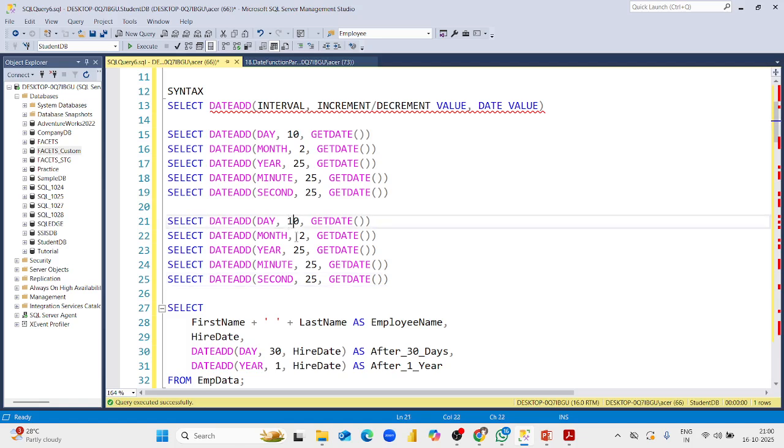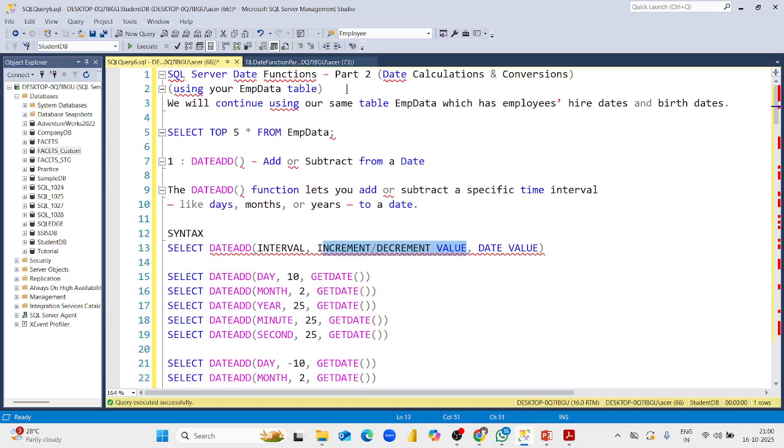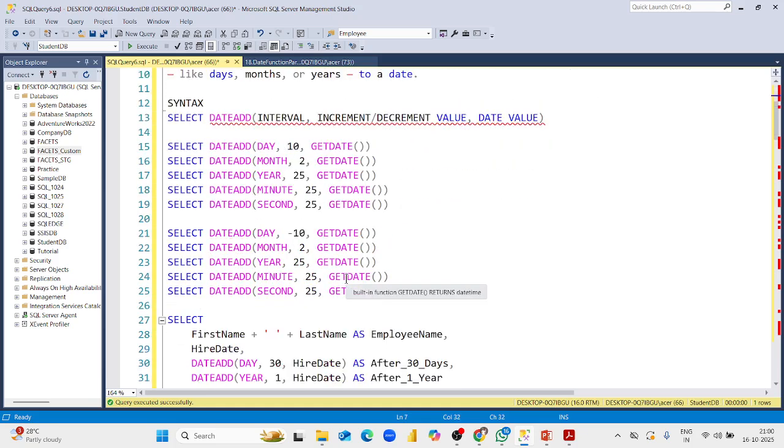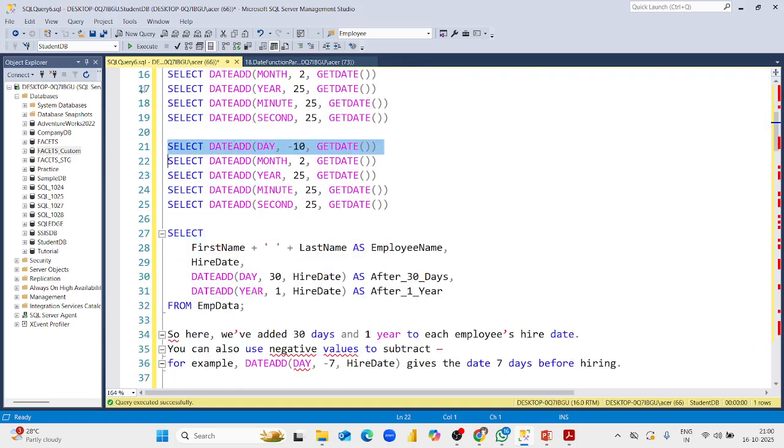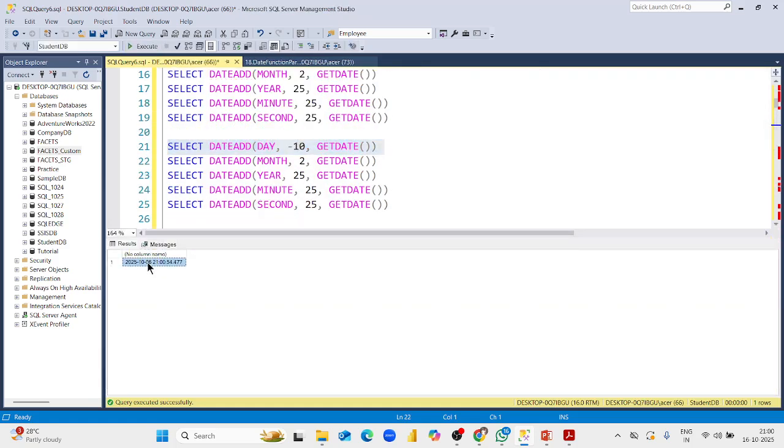If you specify a negative value as the increment value, what will happen? It will subtract the date, right? It will subtract the interval from a given date. Let's say I will use -10 instead of +10, so it will give me the date which was 10 days before today's date, like the 6th of October.